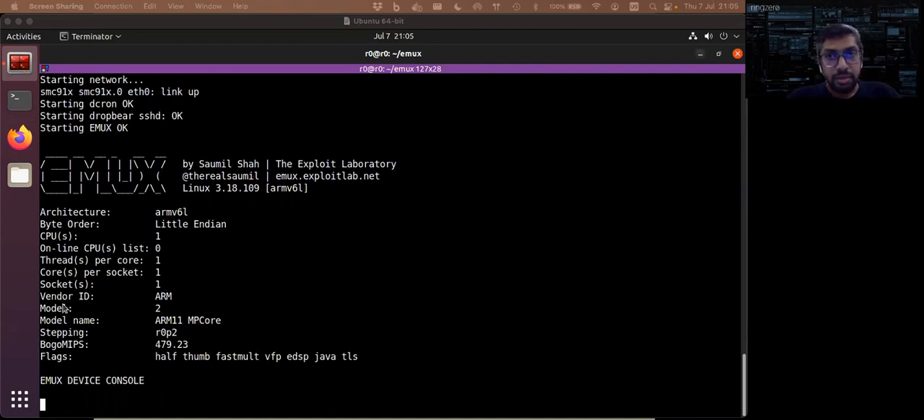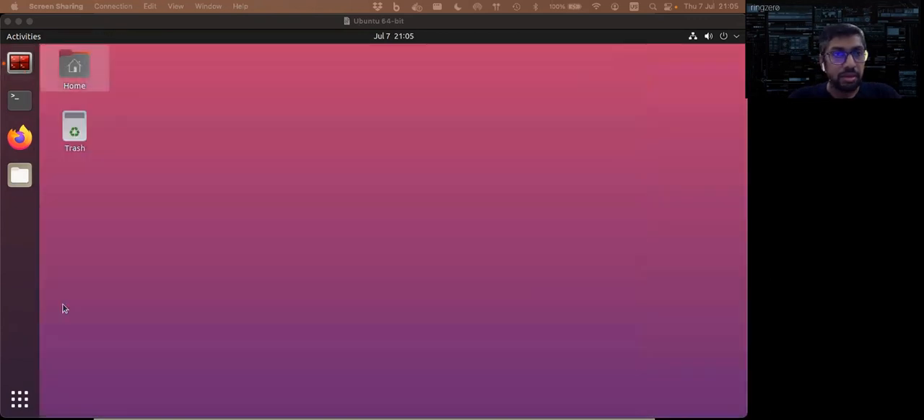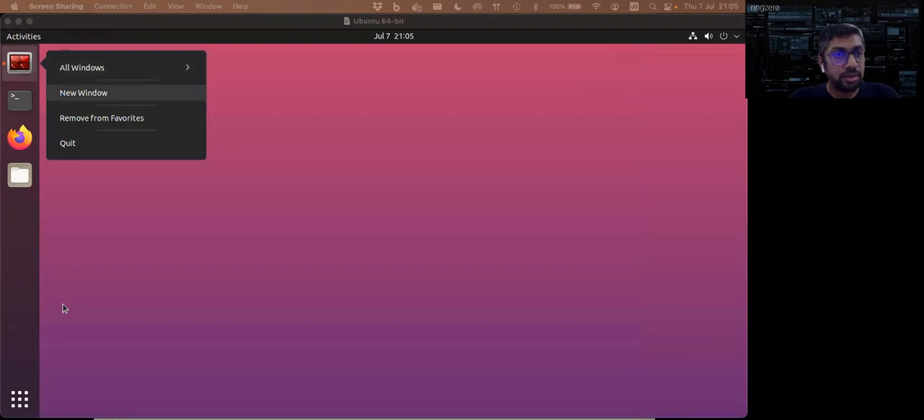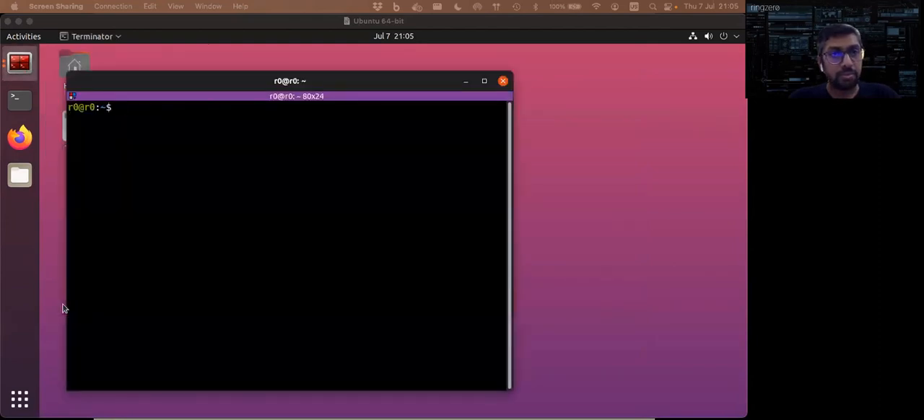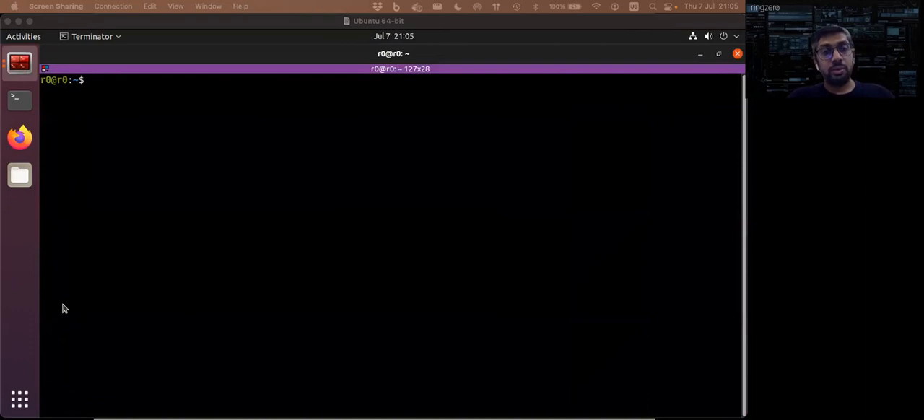Okay, let me minimize this. And let me open up another window. What we're going to do now is we're going to launch the user space side of things. Let me show you the slides for a bit, and then we'll go do the hands-on.